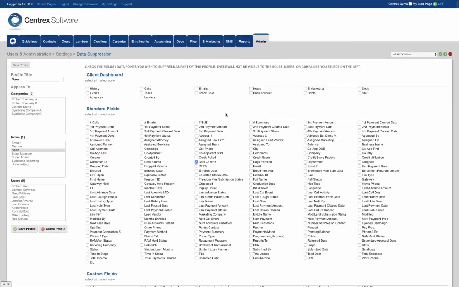Okay, so we get very granular with data security. We understand data security is a very important thing in the industry, and we can suppress data from certain roles, and you can have as many profiles and roles as you wish within Centrex Software.